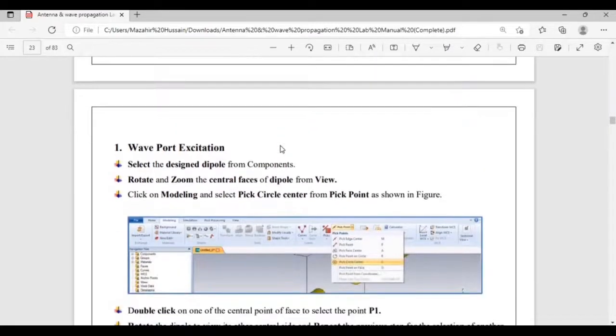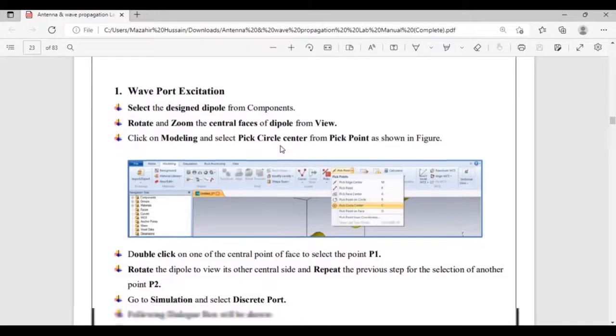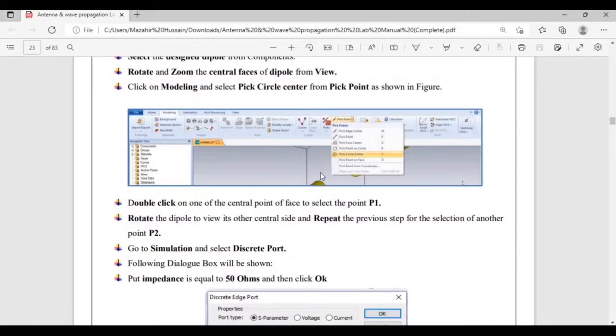Okay, so after defining the dipole, now you have to define the wave port excitation, and for that purpose you have to select the 2 points between which you can define your discrete port. So it will be better if you select the 2 points and then you will define the discrete port.